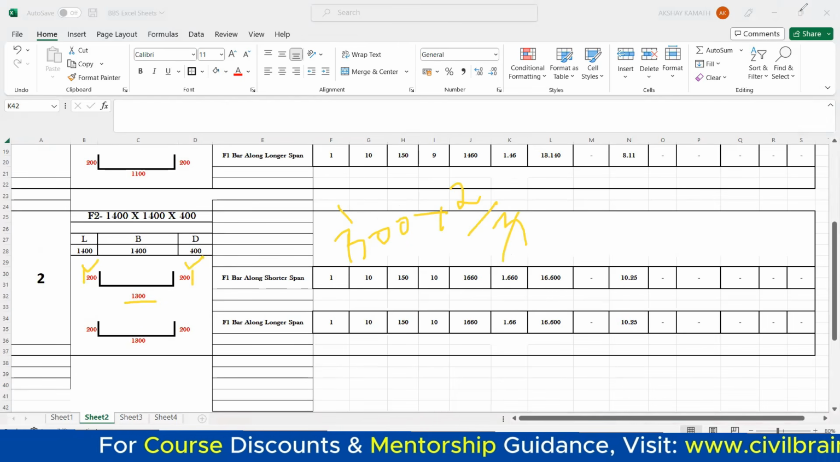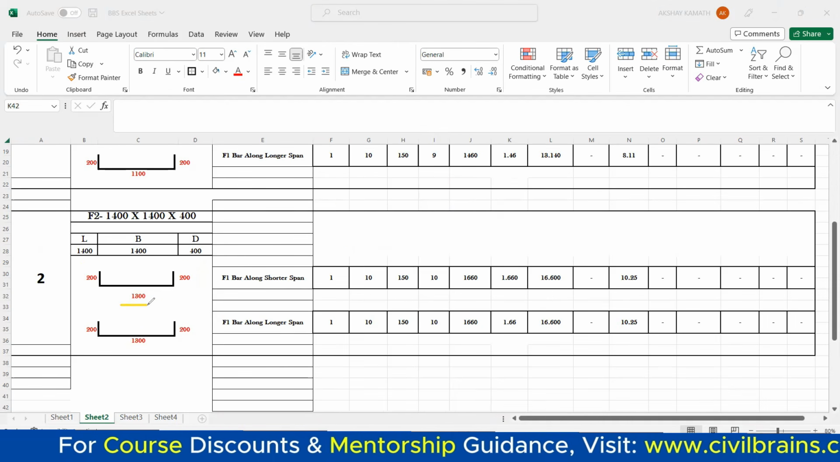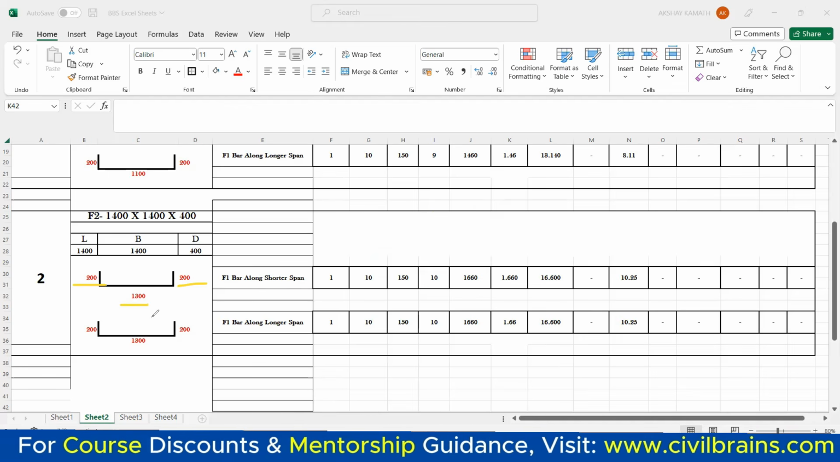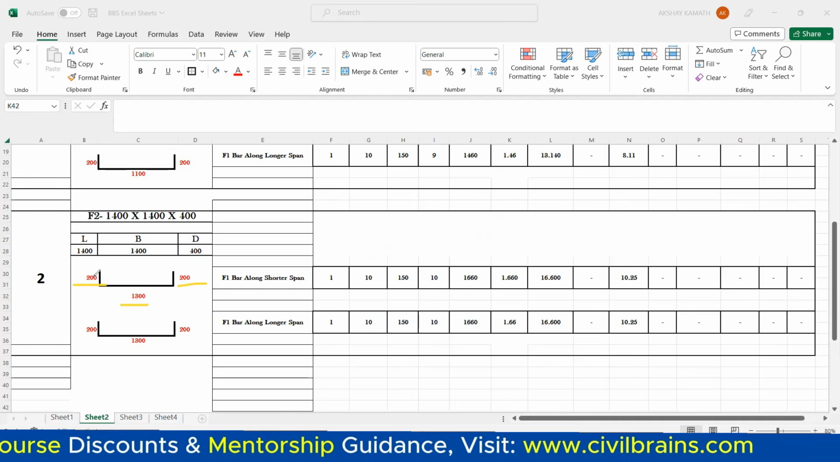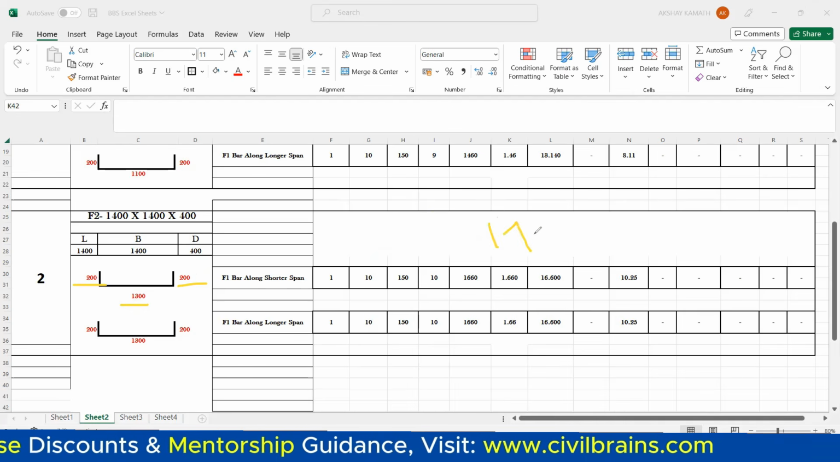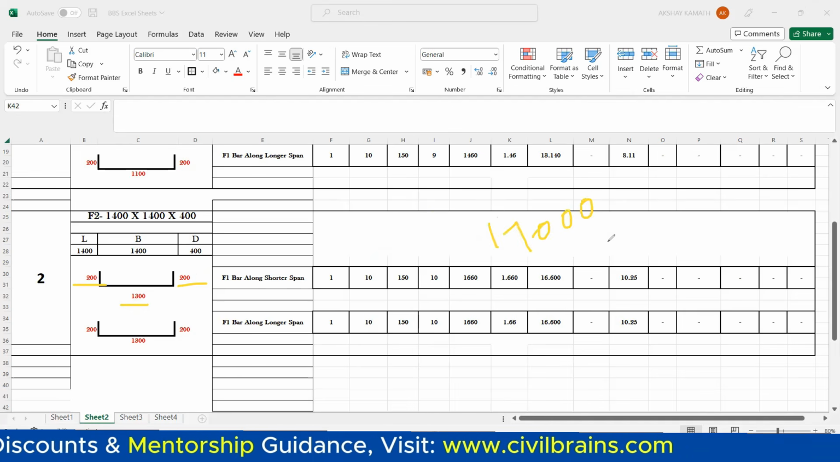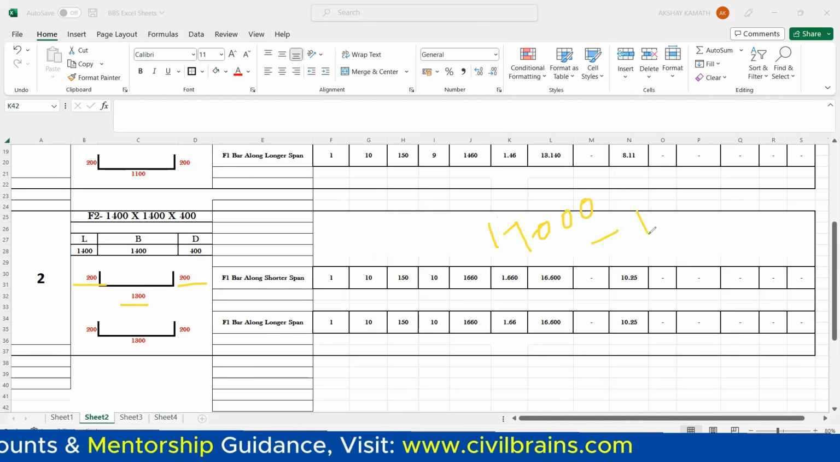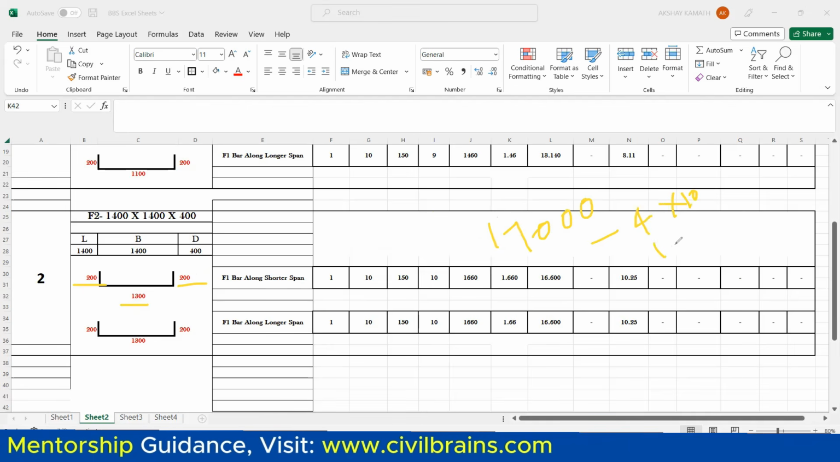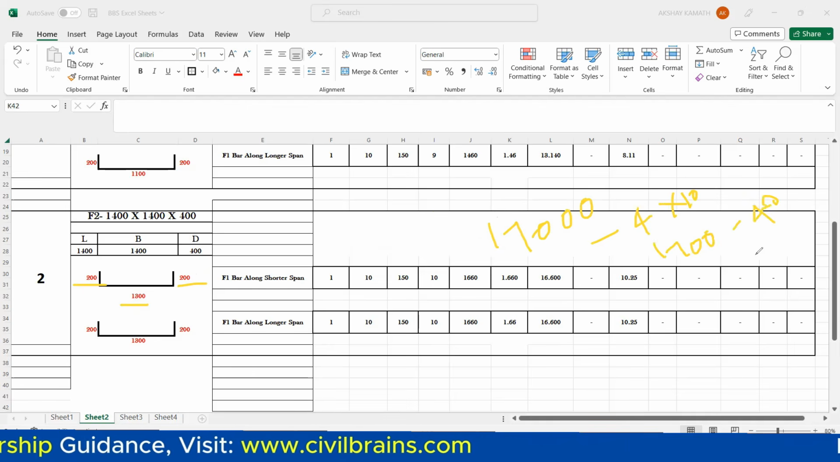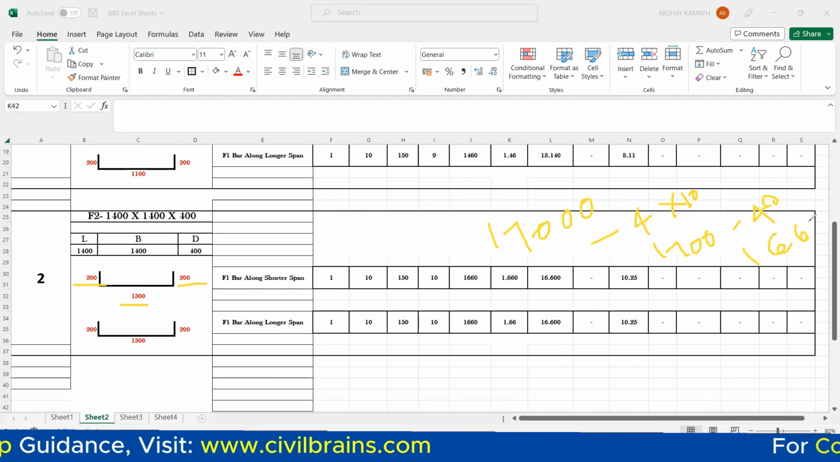Now come to the total cutting length. So total cutting length will be 1300 plus 200 plus 200. So 1300, 200 is 1500, 1500 plus 200 is 1700. So 1700 is the total cutting length. But here we need to do the bend deduction, which is 4 times the D. 4 into 10 we are supposed to do. So that will be 1700 minus 4 into 10, which is 40. So that comes out to be 1660 mm, right? Manually also we got it, in the Excel sheet also we got it.